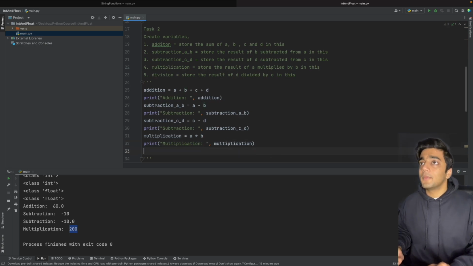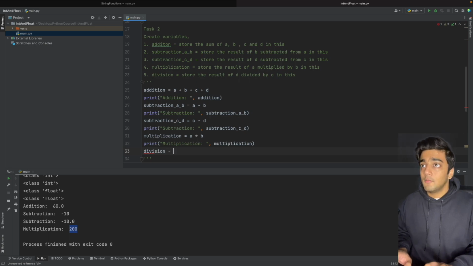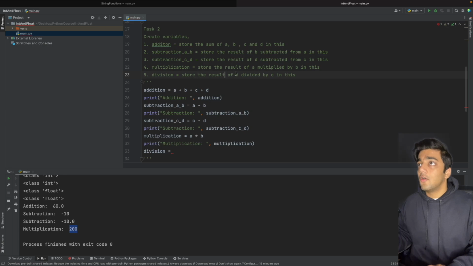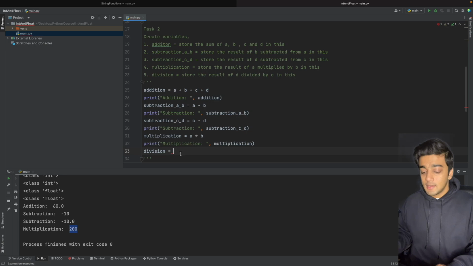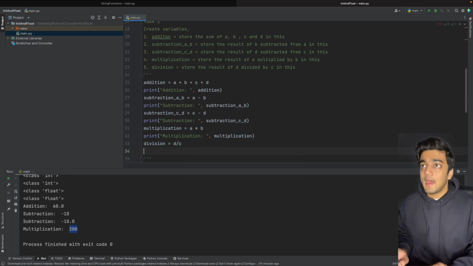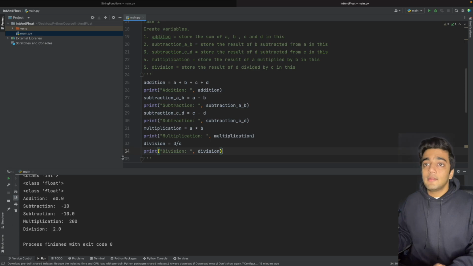That's pretty simple. Finally, let's go to division, which is the fifth variable that we need to create here, and it stores the result of D divided by C in this, right? So that's going to be D divided by C. And when we print out division, comma, division, and run that, that gives us 2.0.